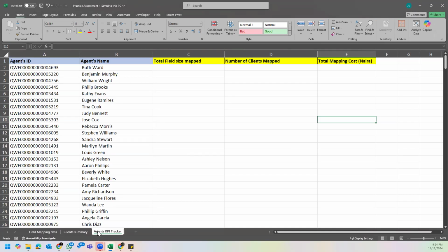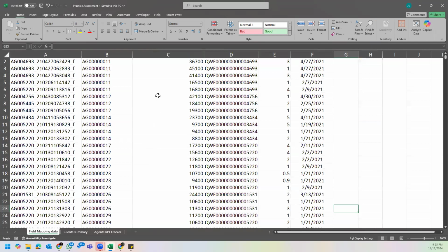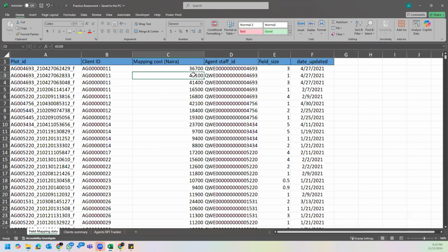Basically, in a company, when one is employed, they have expectations and tasks, and these tasks, when delivered, are used to measure their performance. You know how marketers are sent to the field to get so and so number of customers or so and so amount of money, like in banks. So we have this data that comprises plot ID.